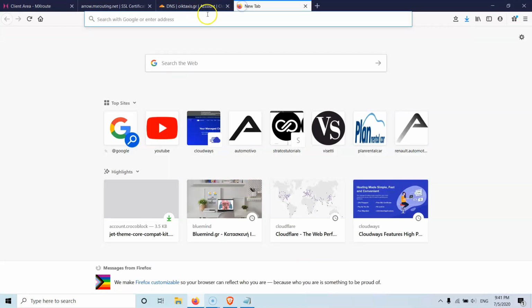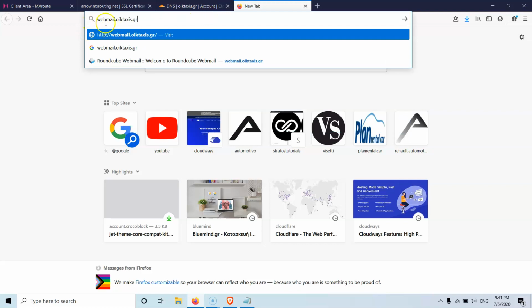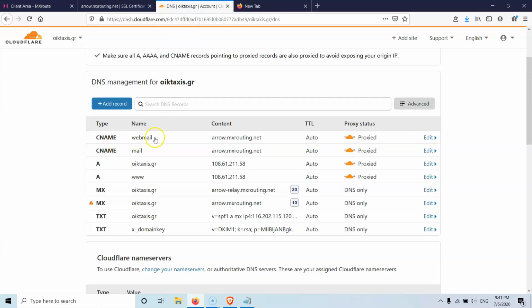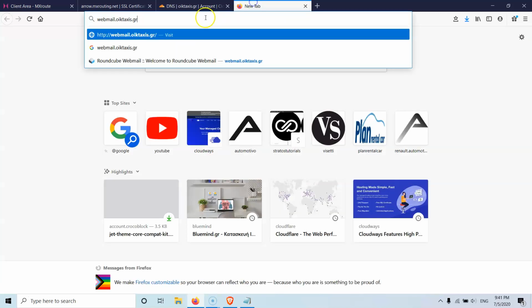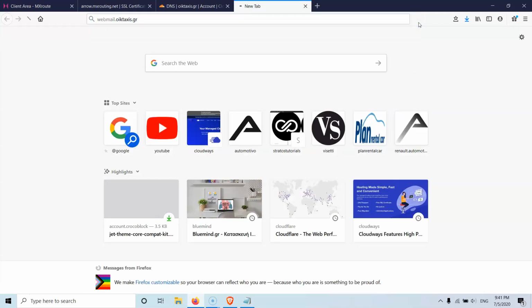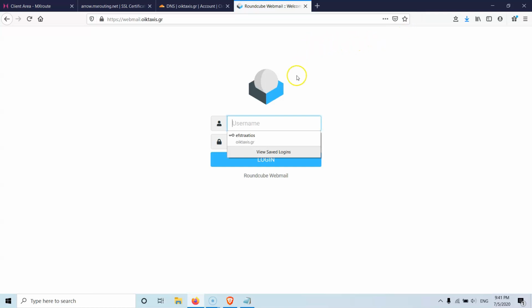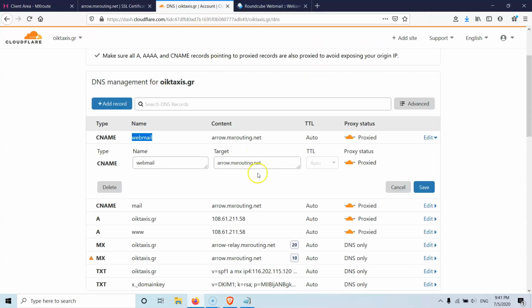So let's add a new tab. We're going to paste this. This is the webmail.oiktaxis.gr that we have created in this CNAME record. And let's hit enter. And this should forward. Yeah, it's forwarding basically to arrow.mxrouting.net.